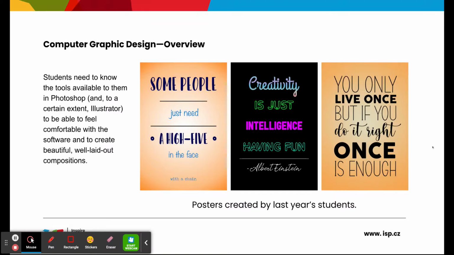Computer graphic design, in this class, I really want the students to know the tools available to them in Photoshop. And so we spend a lot of time learning those so they can create more creative and diverse compositions. So we'll work in Photoshop and Illustrator, and all the artwork, all the compositions that you see were created by last year's graphic design class.